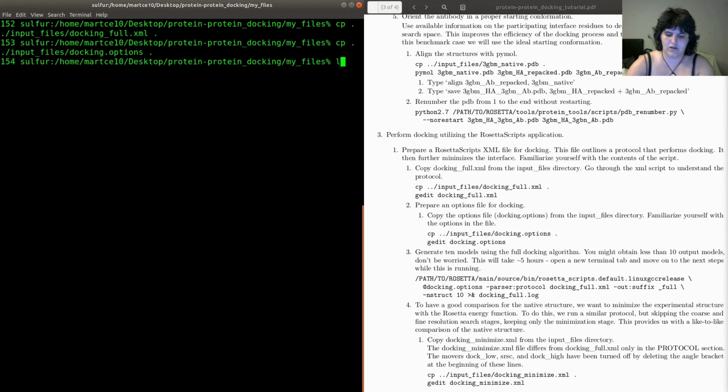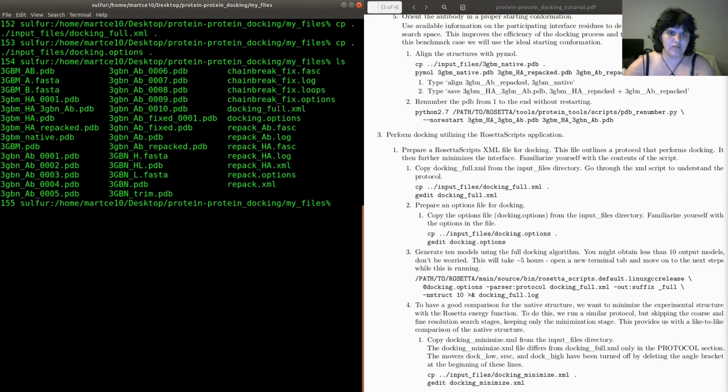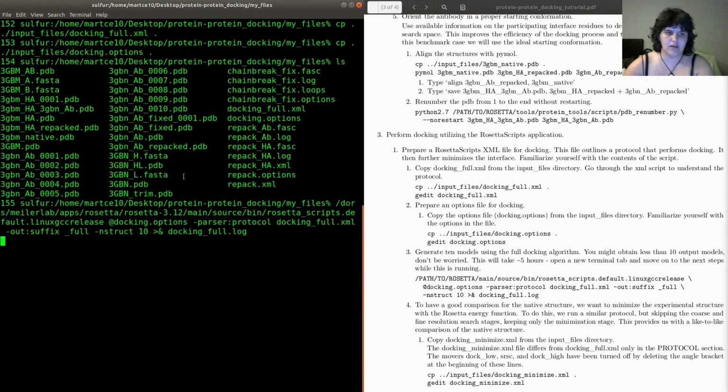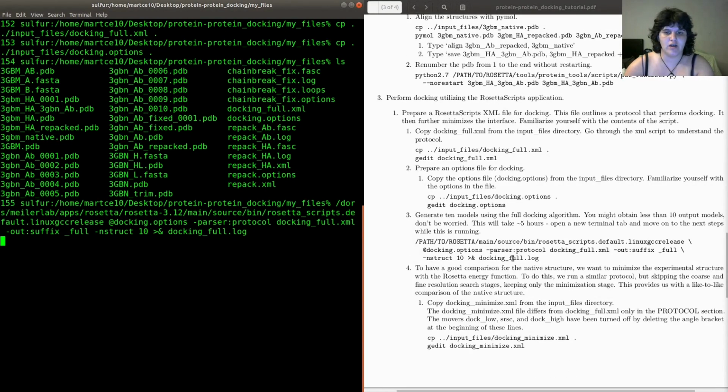And now let's check the file. We have docking XML and docking option, and we are ready to start. And here it is. It will run for 5 hours. I will let it go overnight, and tomorrow morning I will finish the protocol. Okay, good luck.